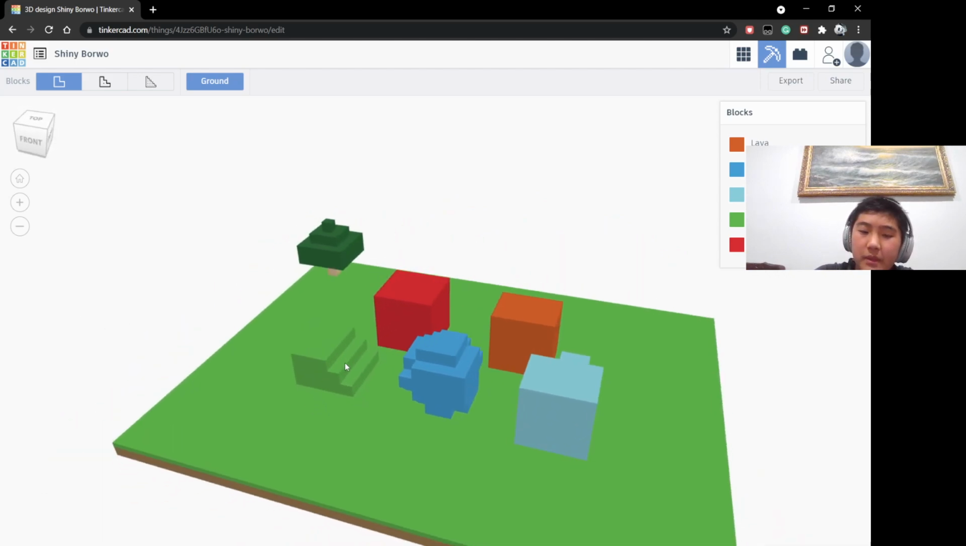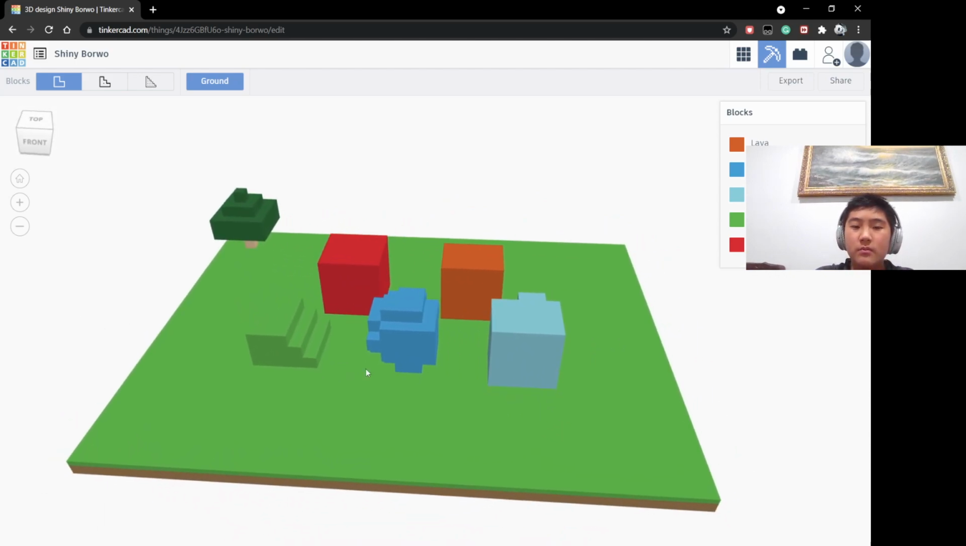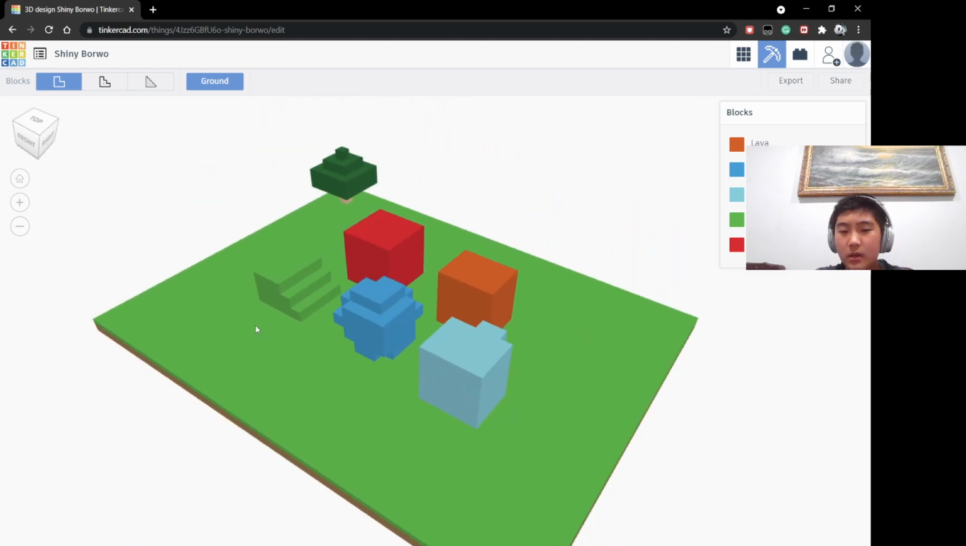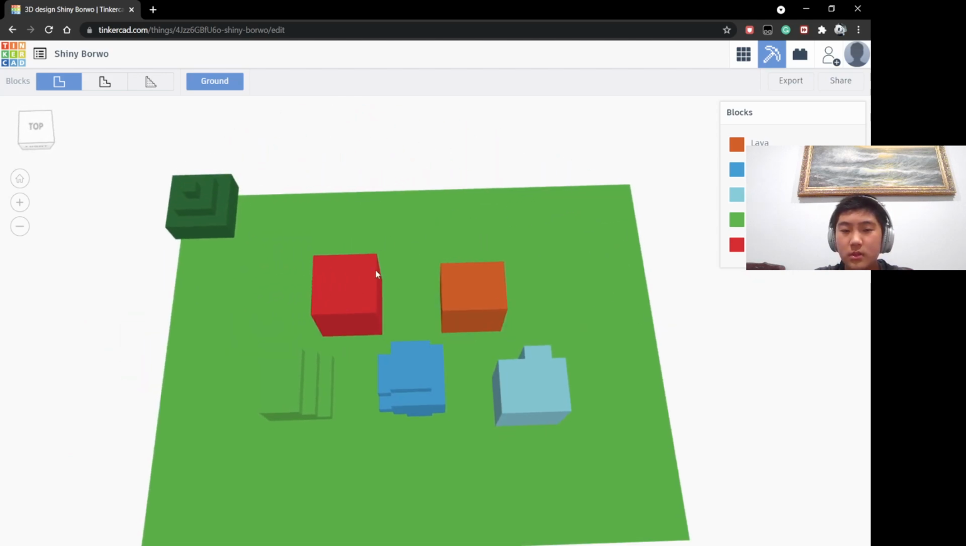I'm not sure how this would be useful. I personally haven't really used it. I just know this is a thing. But yes, this is pretty much it.